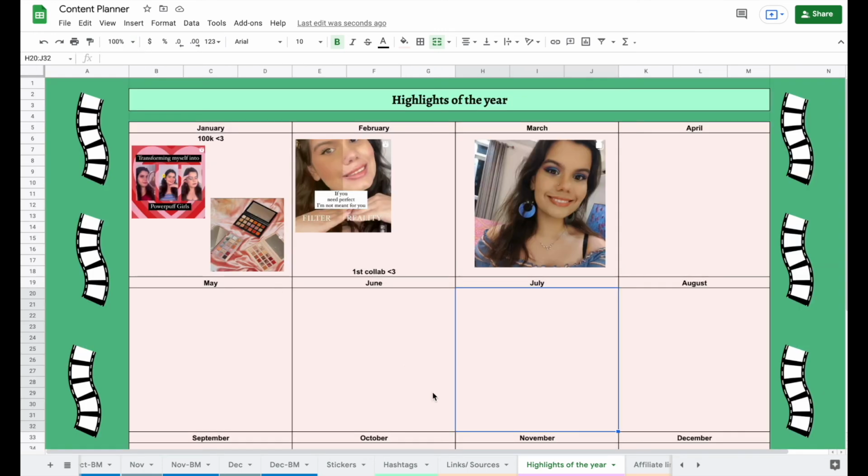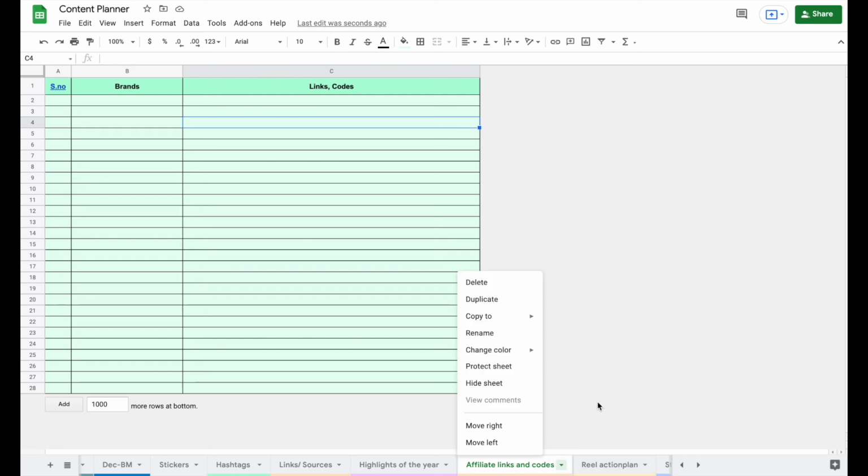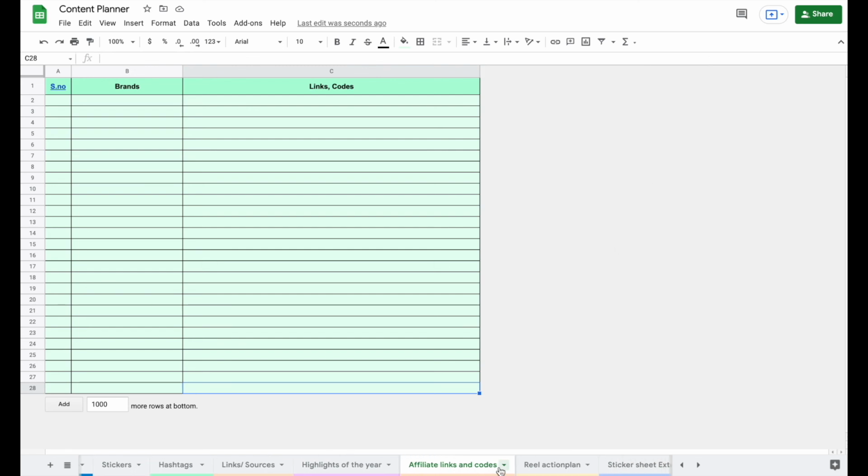Okay, gonna zoom in. Then if you have a lot of affiliate links and codes, you can just put your brand and links and codes here. Again, if you don't need it, personally I wouldn't use it, so I don't need it currently, so I might as well delete it. And that's why I told you to make a copy of this, so make sure that you keep an extra copy, because if you need it in future, you can always add a thing back.